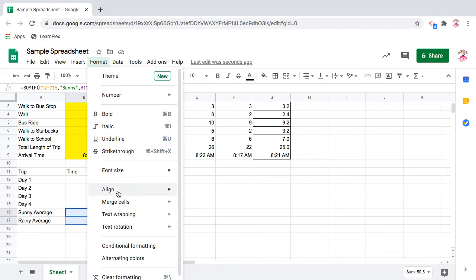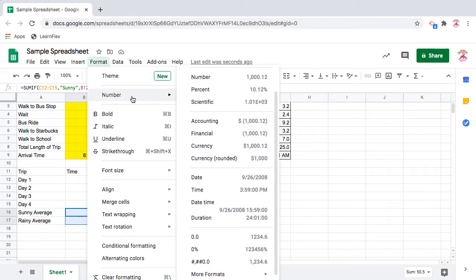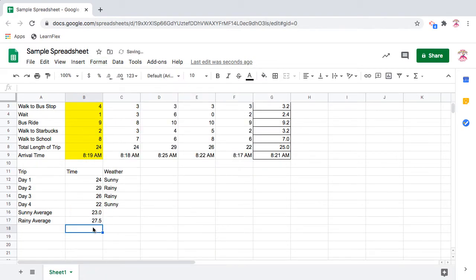So I go to Format. I want number. I just want one decimal place so it looks a little closer together. And so then you can easily make the analysis here, and it does that for you. And so that's conditional formatting.